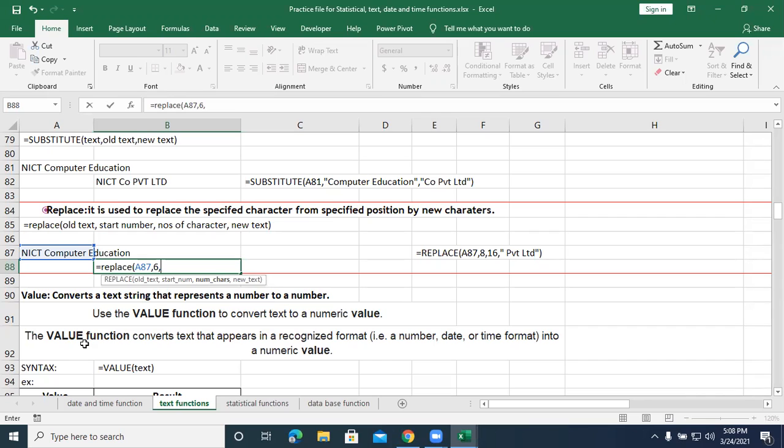How many characters in the computer? How many characters in education? Number of characters in computer? How many number of characters in education? With the help of the len function, we find it. At least by saying that you can reply.